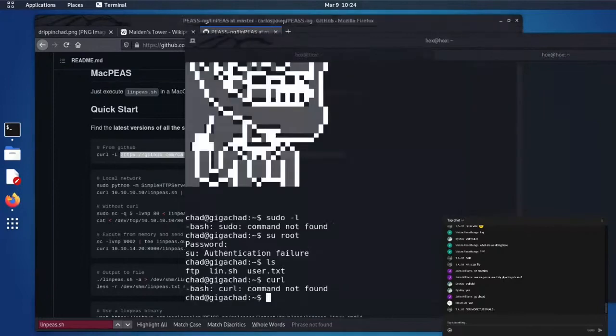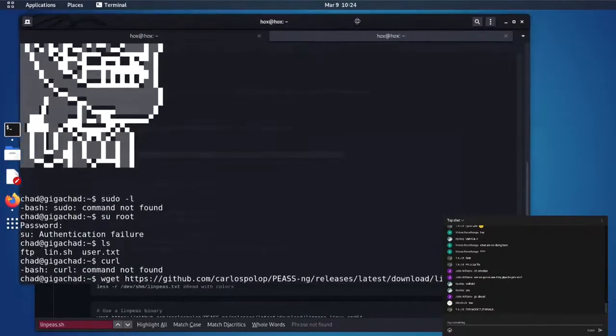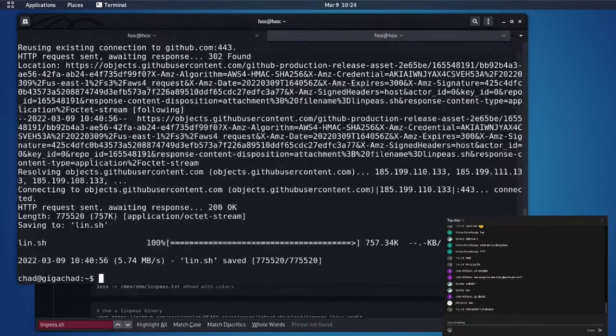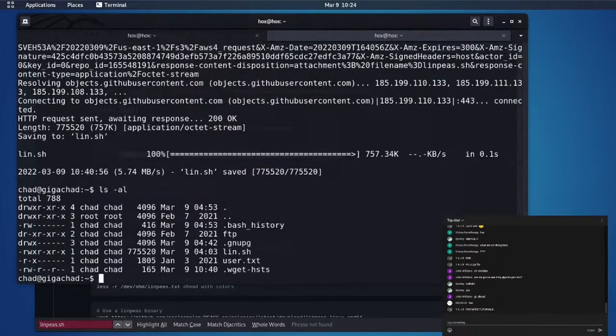So just copy it, wget. We're going to use wget, and then we're going to say the URL, and then say -O, capital O, and call it lin.sh, for example. Press enter, and as you can see, it downloaded everything and saved it to lin.sh. So that's great. ls -al, and we can see that we have lin.sh.